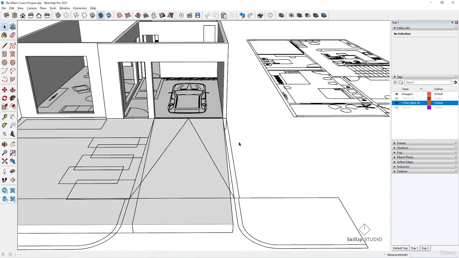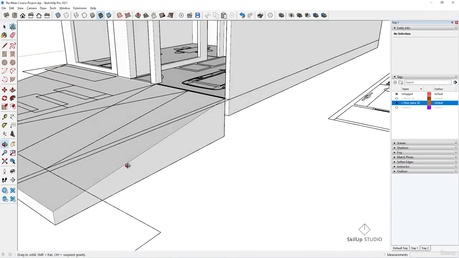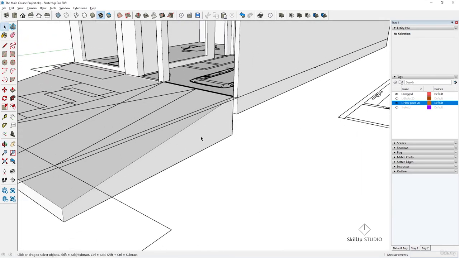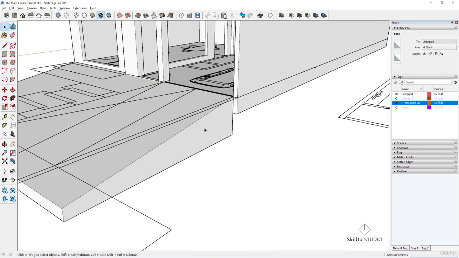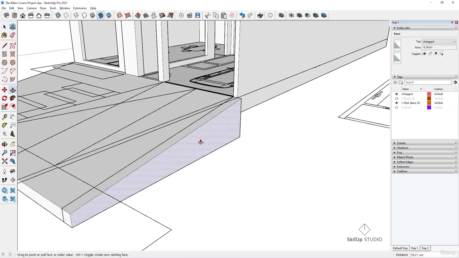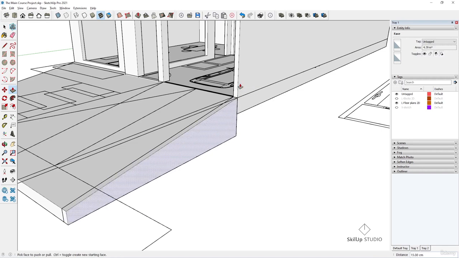To make this retaining wall, we will copy this side. Open it and copy this face, Ctrl C, close the group and press V to paste in place, push it 15 centimeters, snap with the wall, make it a group, triple click and press G.